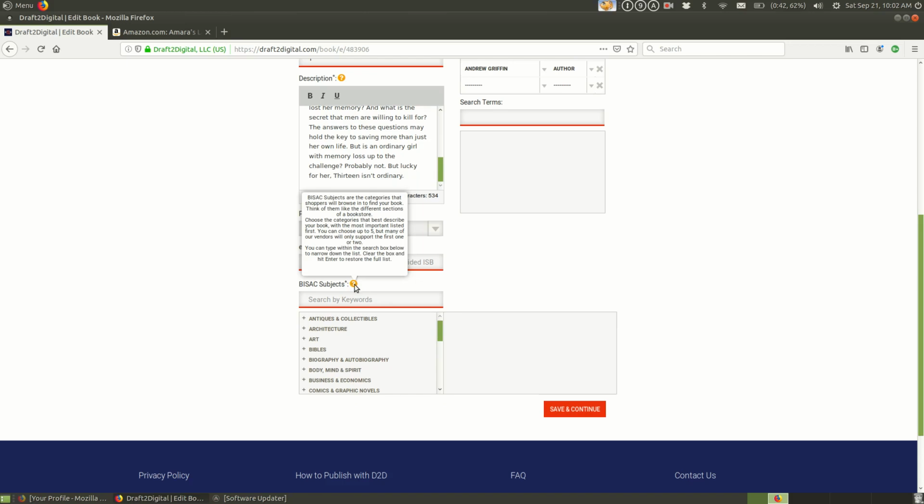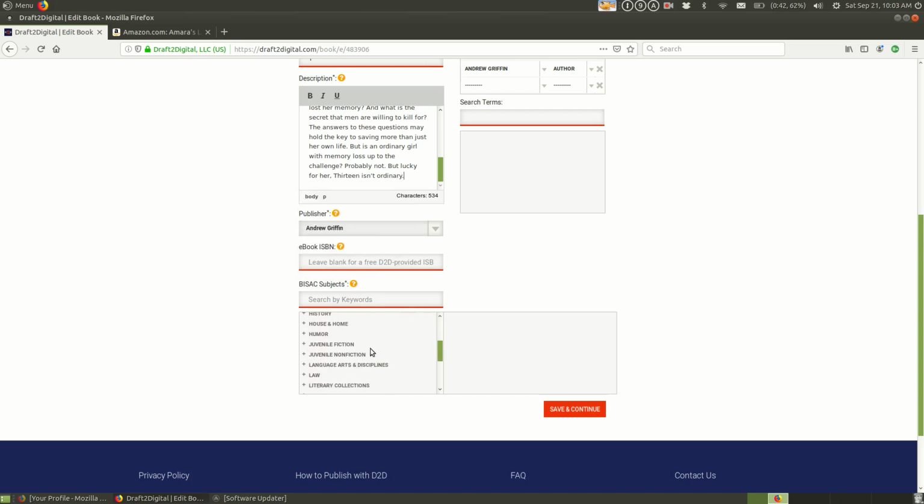BISAC subjects. These are subjects, well, you can read this for yourselves. What we're doing here is the BISAC subject is basically similar to the Amazon genres or the Amazon categories that you would normally list your book in. So we're going to scroll down here to find, it's either under fiction or science fiction. Okay, so it's probably under fiction. Aha! We're going to go through and find science fiction here, which is right here.